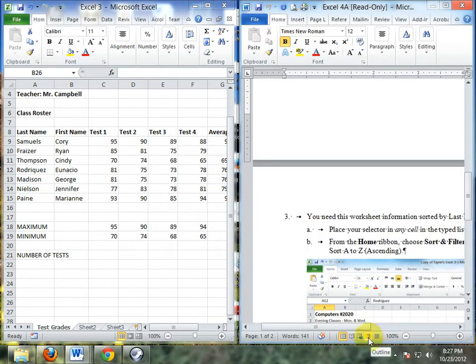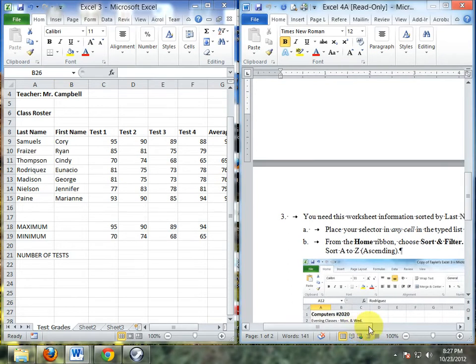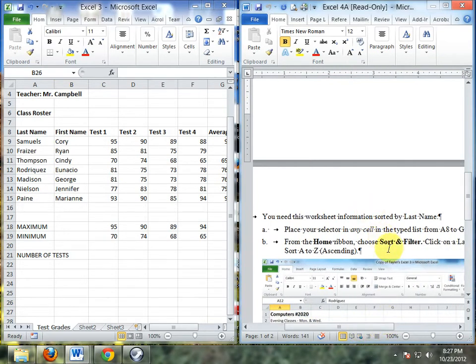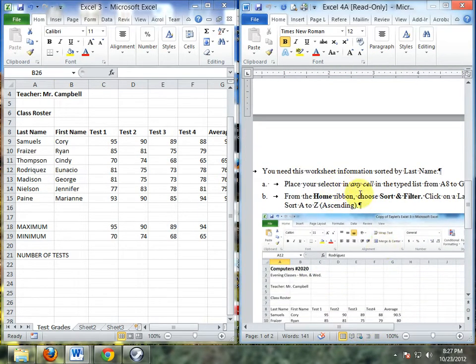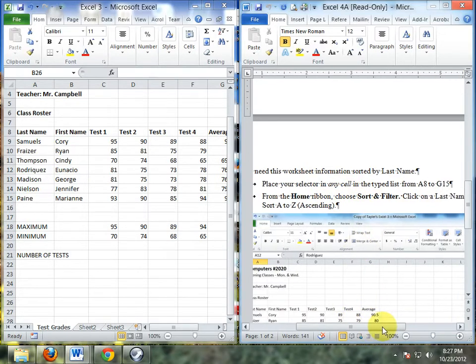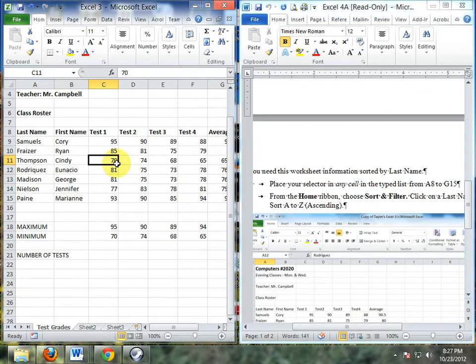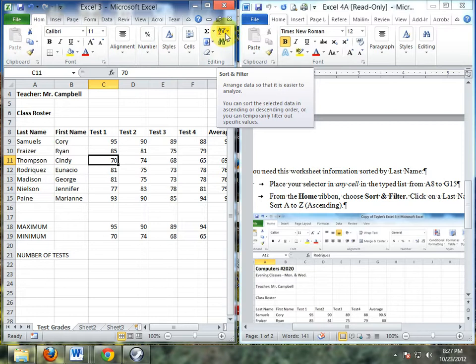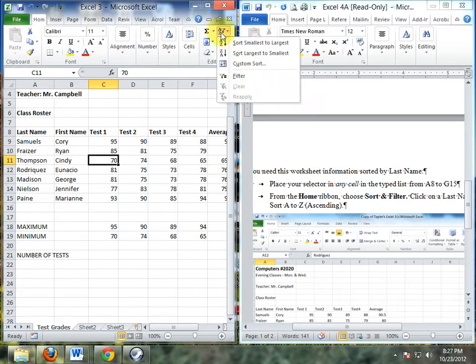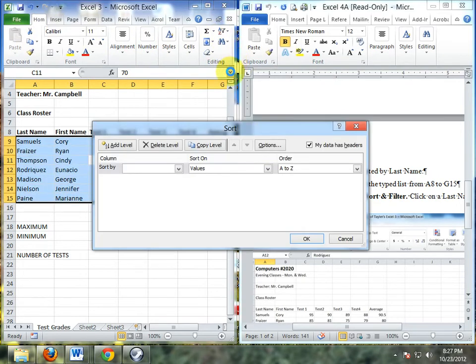Okay, you need to sort this worksheet information by last name. Place your selector anywhere in the typed list of A8 through G15. Okay, so you just kind of click right up here somewhere. And on the Home tab, you want to click Sort and Filter. Oh, it's this one right here, Sort and Filter. So I'm going to click on that right there. And let's do a custom sort.